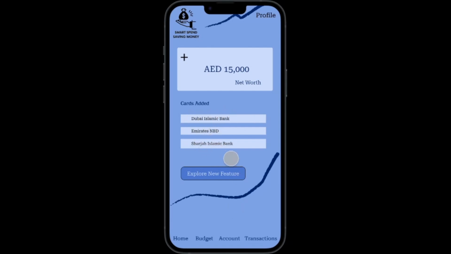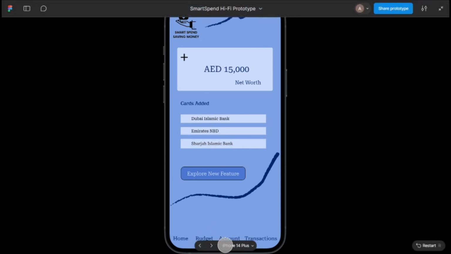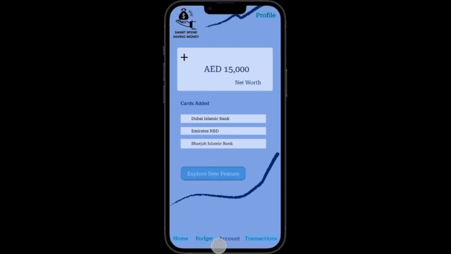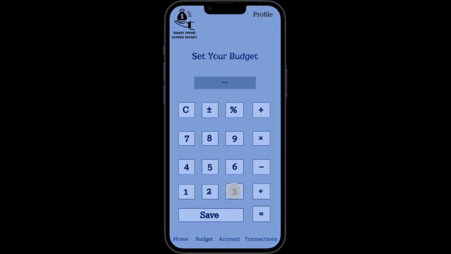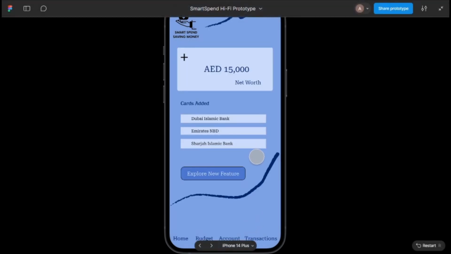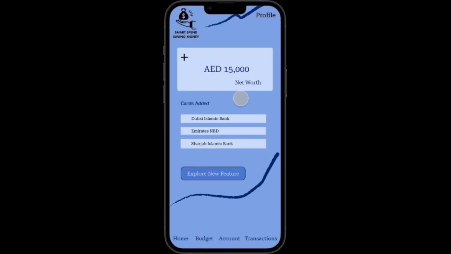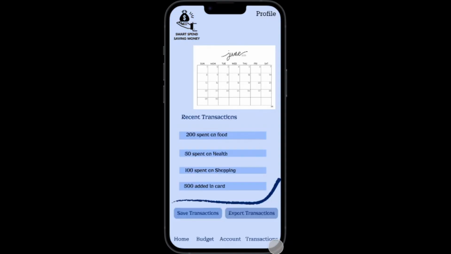Then as you can see below all the pages, we have 4 options, in which the first one is the home page, the second is the budget page, where you have to enter the amount of budget you seek to spend or you have thought to spend in a month. And then the third option is the account option, where you just enter the amount you have in your bank account. And the last one is the transactions page, where you will see a calendar on the top and then followed by the recent transactions you have made.